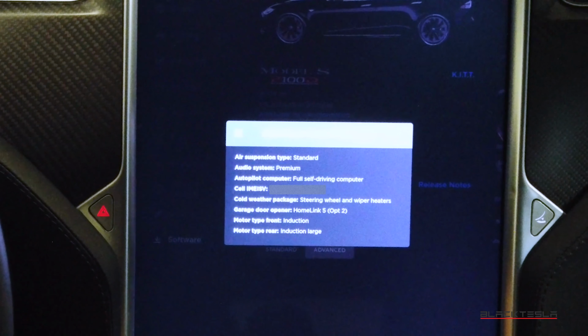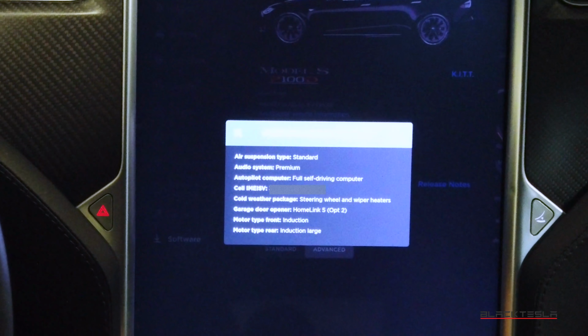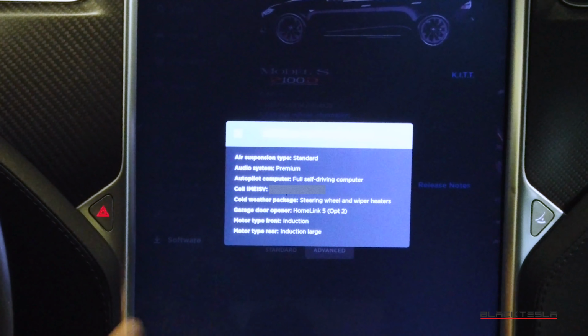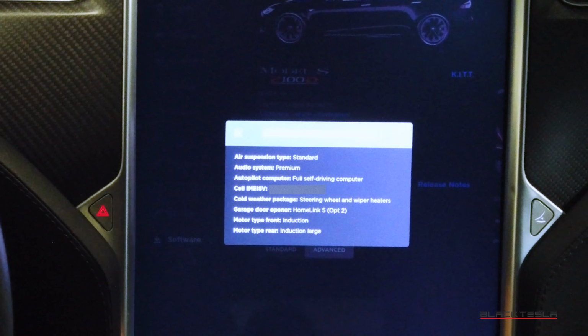This cell number, I'm going to keep blurred out. I think this is specific to the vehicle, just like a VIN, so I'll keep that blurred out for security purposes. But it also tells you if you have the cold weather package and what of that cold weather package you have. In this particular instance, we have steering wheel and wiper heaters, obviously in addition to the seats as well. The garage door opener, it gives you the version of the garage door opener that you have, the HomeLink version. I have HomeLink 5 option 2.